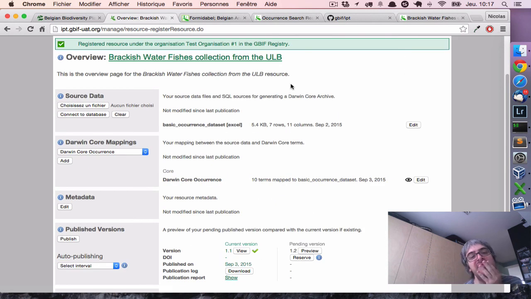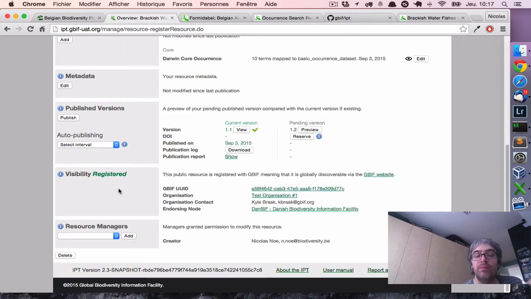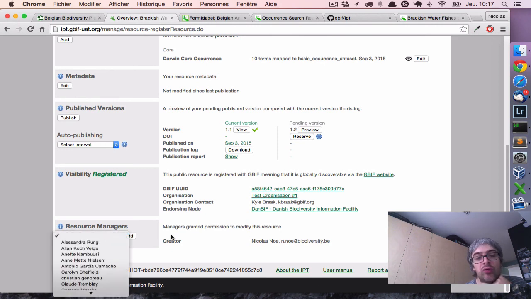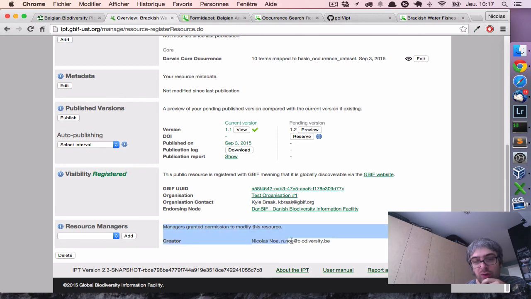So we'll go back one last time on our resource overview page, but basically we did everything. We configured all that, we published a version, we made it public, and then we registered it with the GBIF network. The only last section here is resource managers, and it's used to give powers to other users.